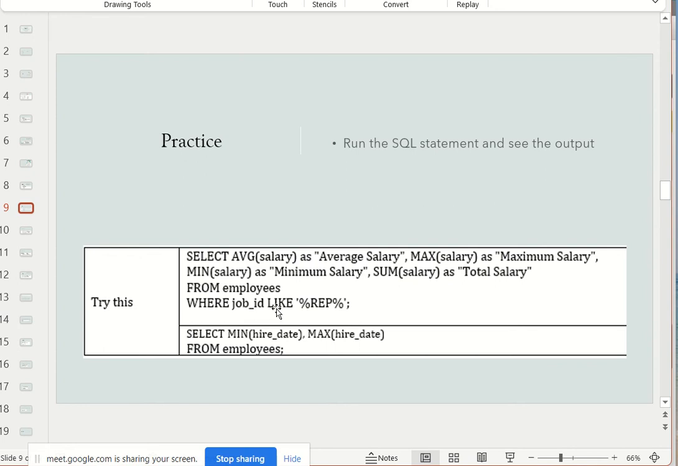So from here you can see that we want to get the average, and then we want to rename the column. Also they want to find the maximum, minimum, and also sum, submission as a total salary from employees. So this is how you expand your query to make your report more complex.